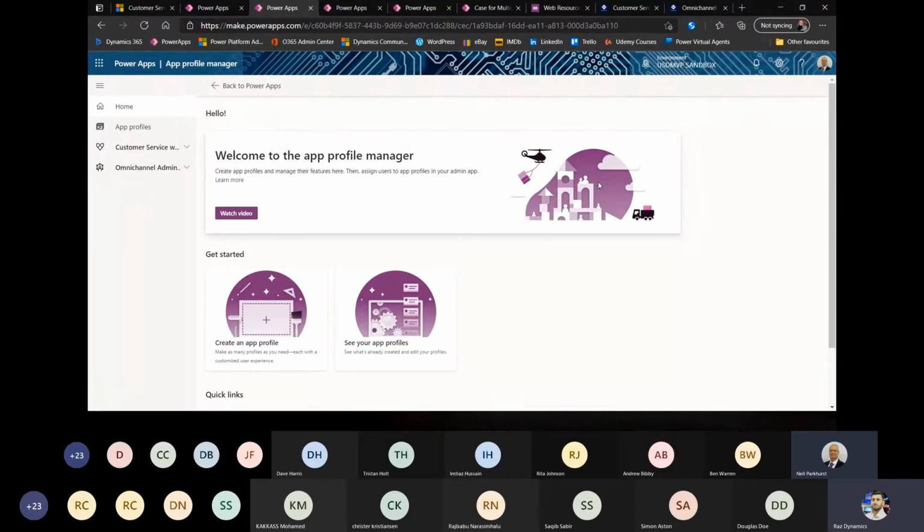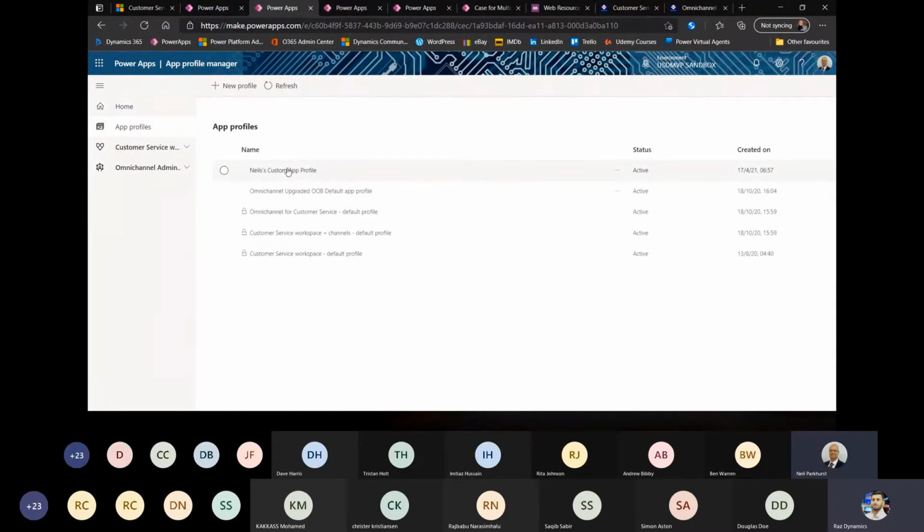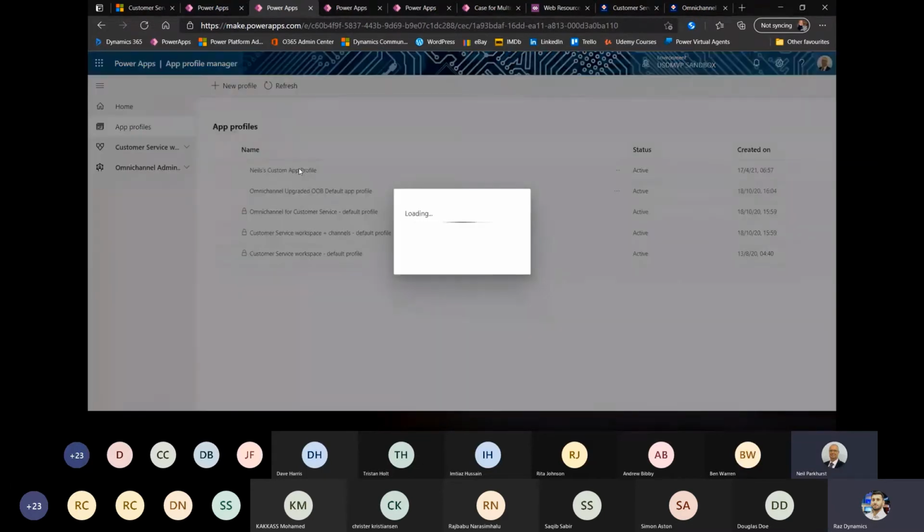But as I'll show you in a second, I think app profiles are the way to go because you can solutionize them and it makes it easy to migrate the way your sessions are configured from one instance to another. So I definitely recommend you start looking at app profiles. So you can see here I've created a custom app profile. So I've just said new profile and given it a name, and I'll just go into this.